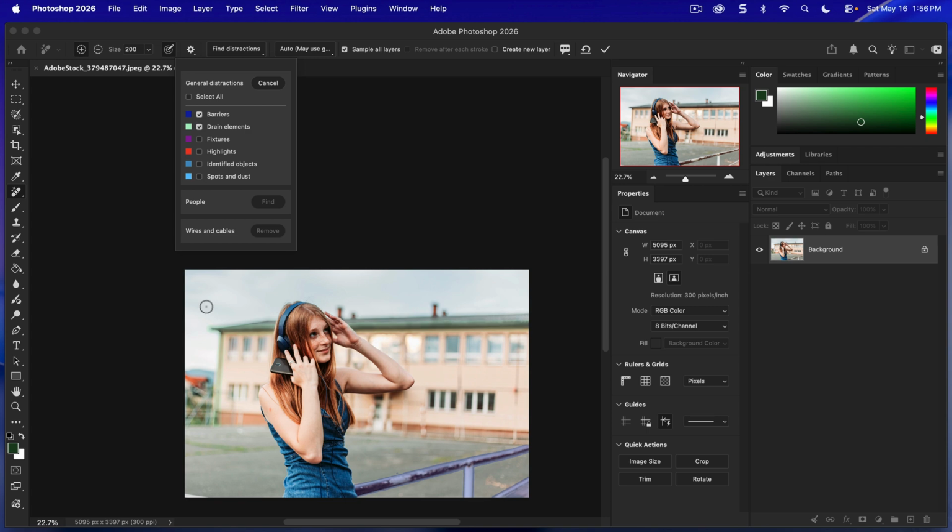Drain elements. Okay, so it's selected part of this building as drain elements. I don't think we really need to remove that, so I'm going to untick it. Fixtures. And it's selected these chimneys here. And if we want to remove them, we can. Maybe I'll keep that on the queue to remove.